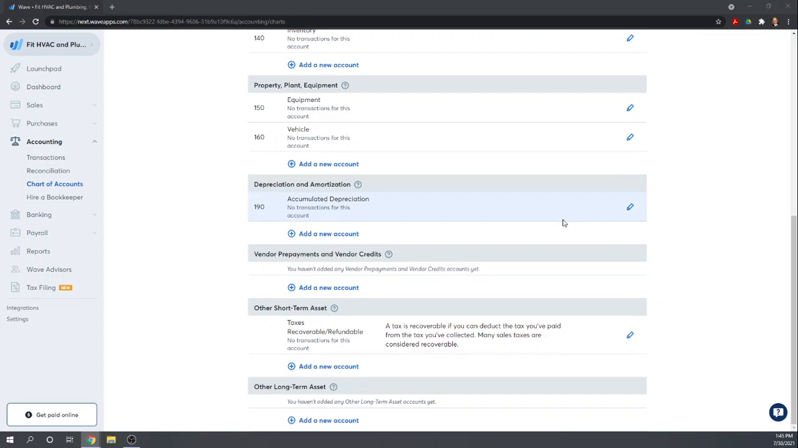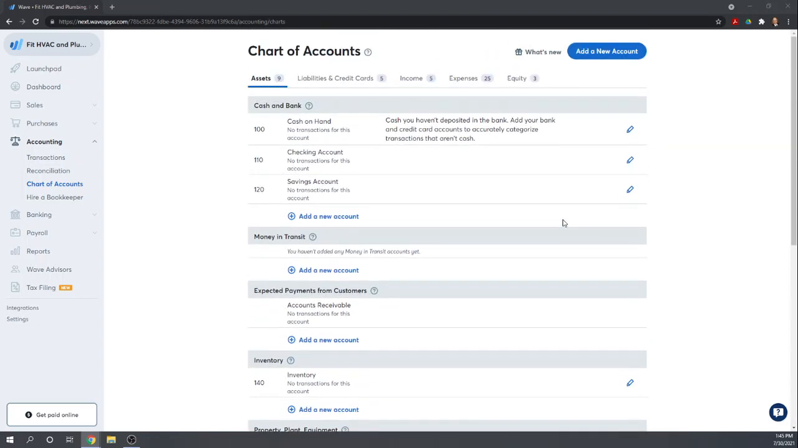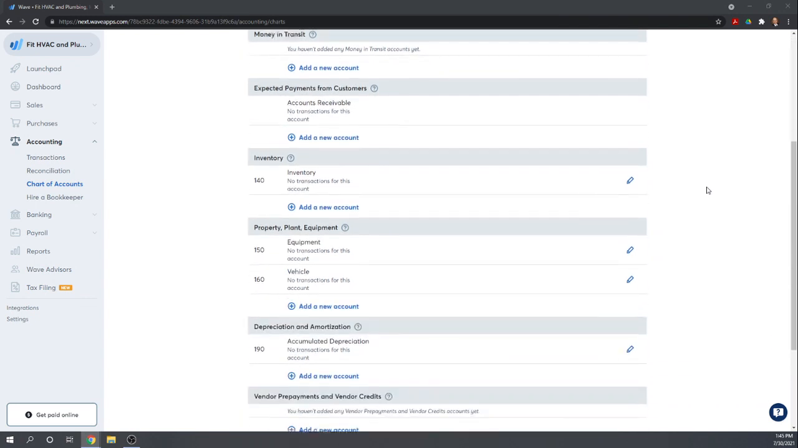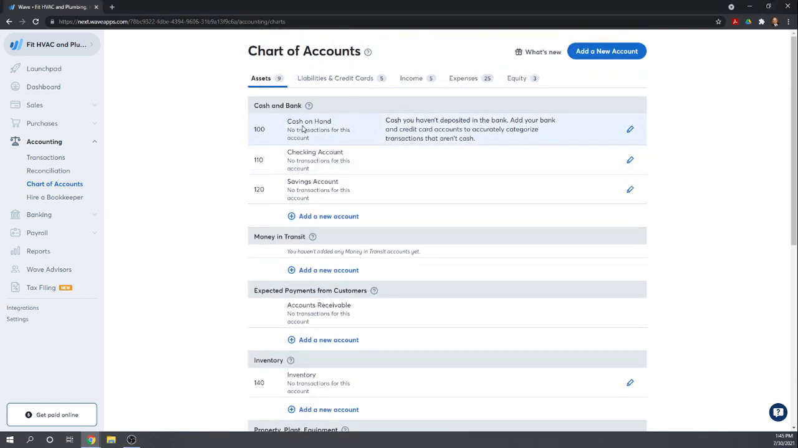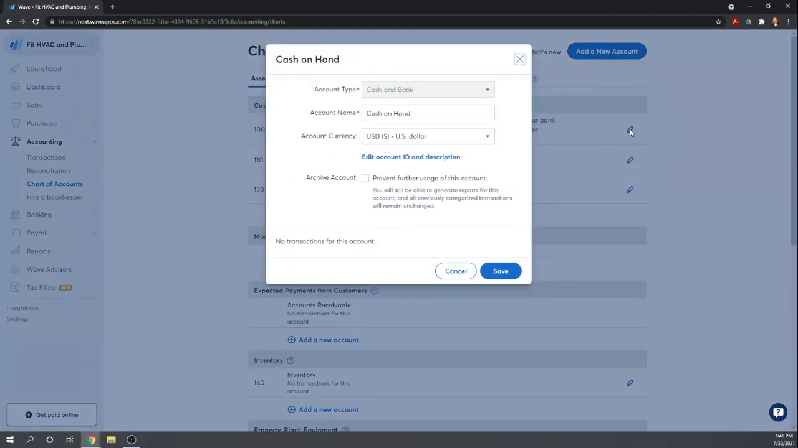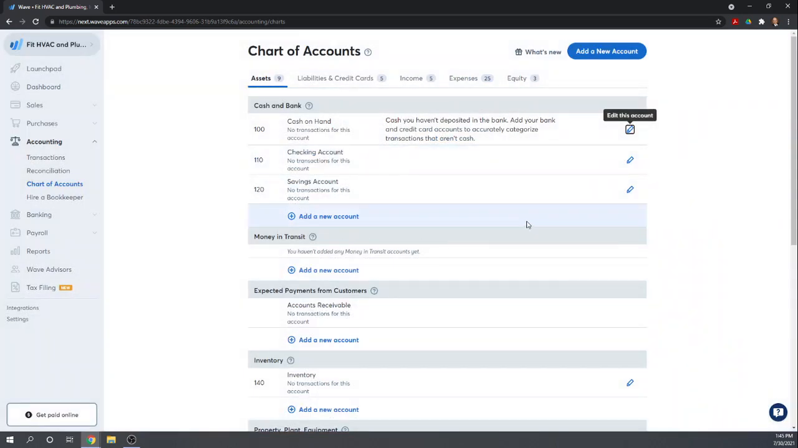Is there an easy way to do it? Other software like QuickBooks will actually allow you to put a beginning balance when you set up the chart of accounts, but this one is not allowing us to do that. There's nothing here to click on, and this edit button doesn't give us any balances. So I think we're going to have to do this a little bit more difficult way, which is not horrible.